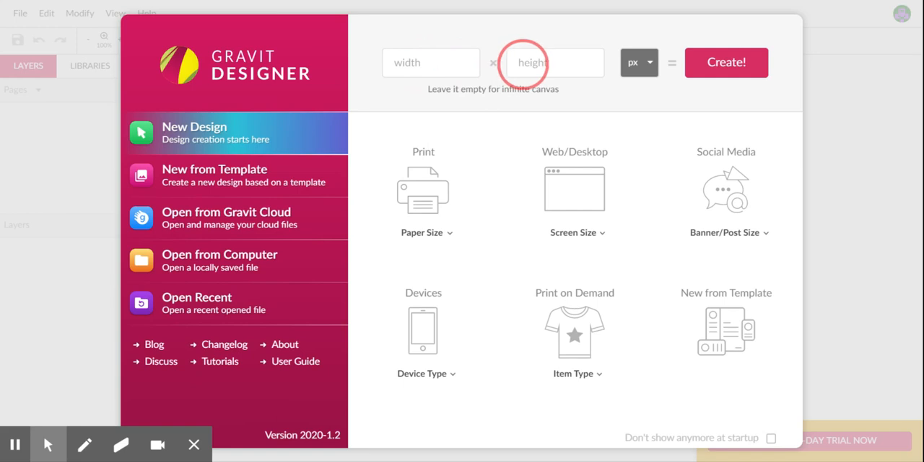We have our width and we have our height, and we're also in pixels. I do not want to use pixels. I always want to use inches. So first thing is let's click and go to inches. Most people will use pixels for social media, web, desktop or devices, but we're going to do most everything based off of print, in case you do want to print something. So we are in inches, and for our width I'm just going to type in 17. And our height is going to be 11. I'm going to hit create.